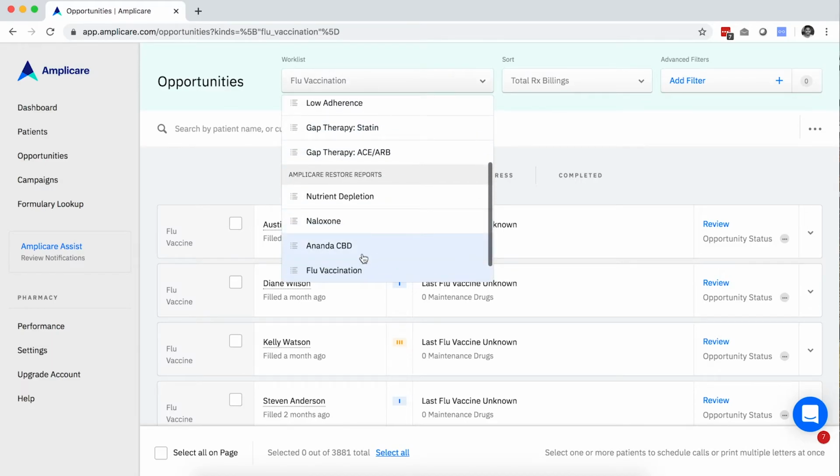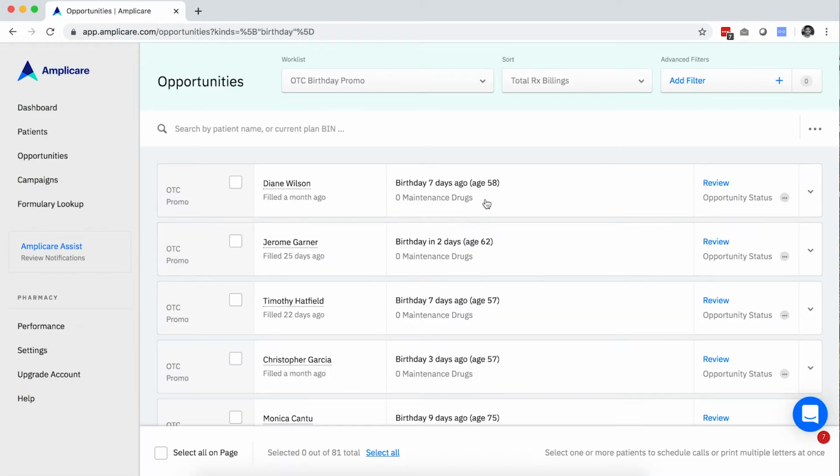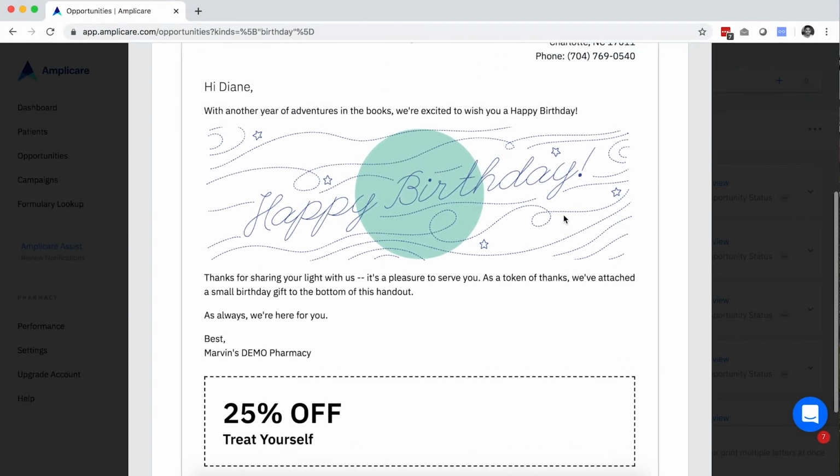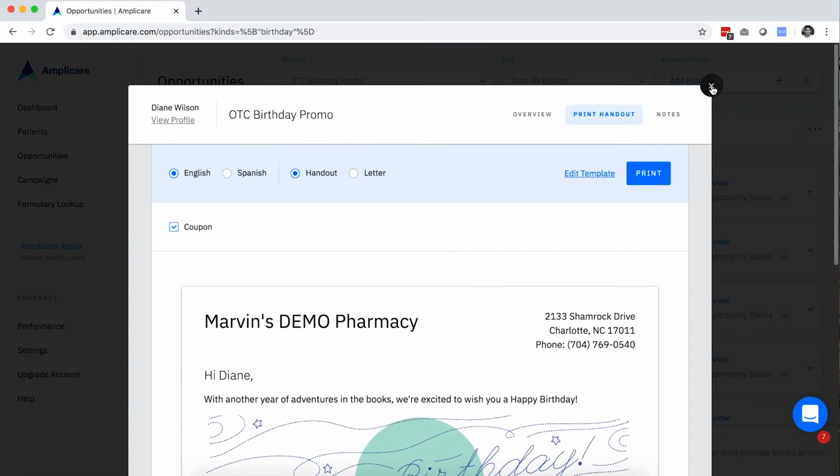Finally, let's look at the OTC Birthday Promo Report. This is essentially a birthday card with a graphic and a coupon to show customer appreciation.